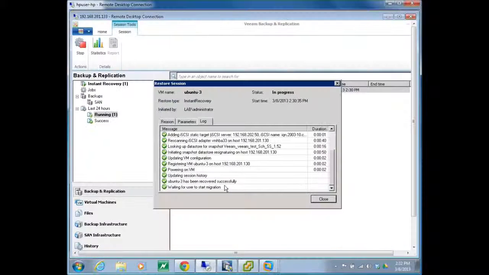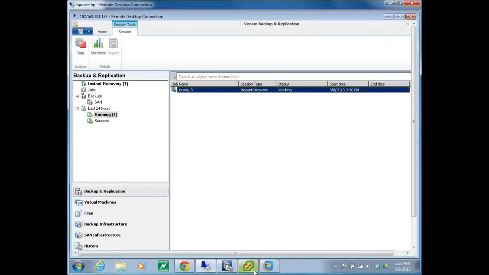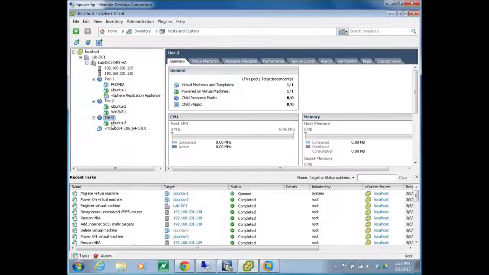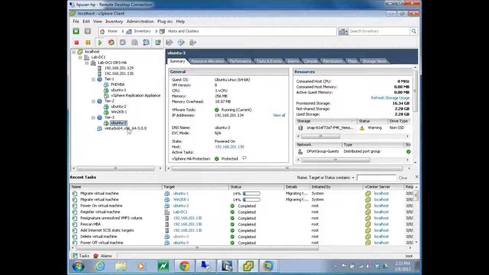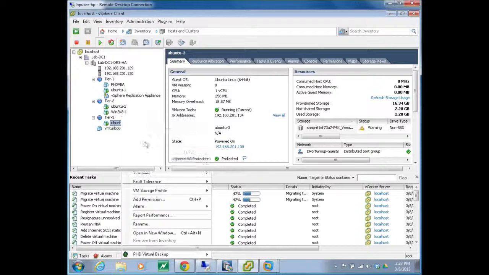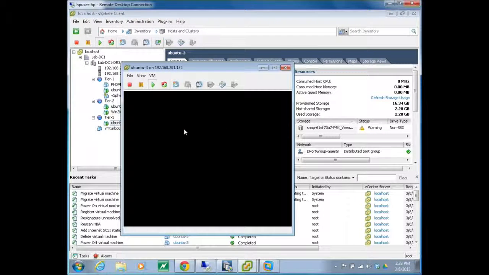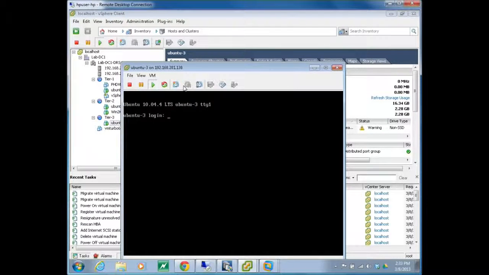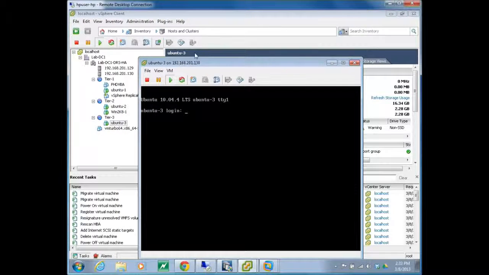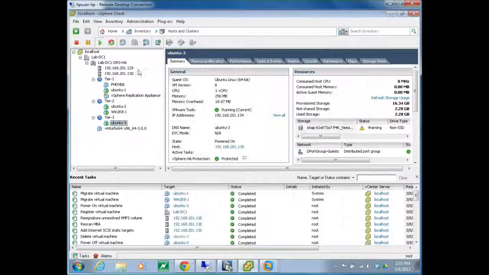And now we go back over here and we see waiting for user to start migration. So either we leave it up and run, we need it to run for a while or whatever, but it's fully online. Should be at a login prompt, and there we go. Again, this is running from our snapshot. So anyway, we've let it run for a while.